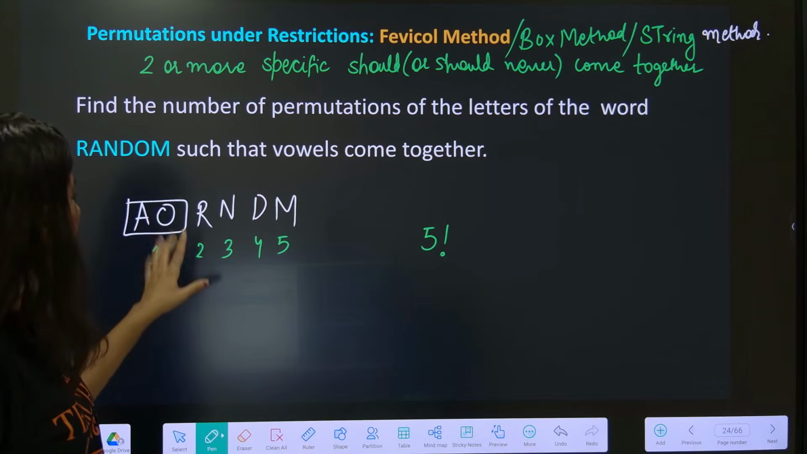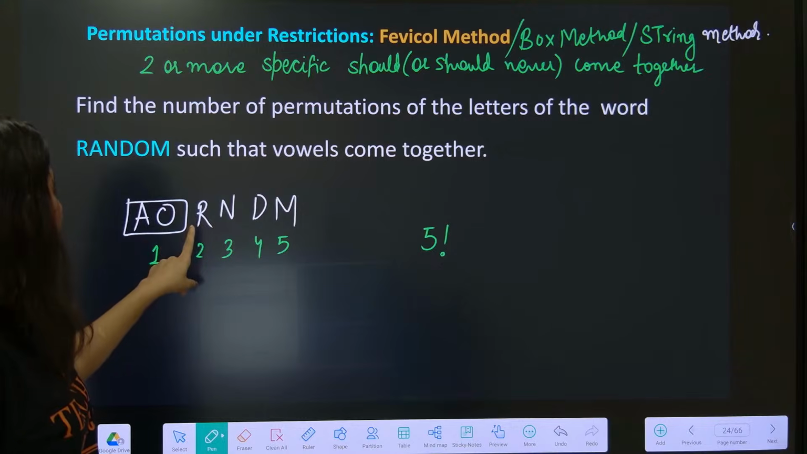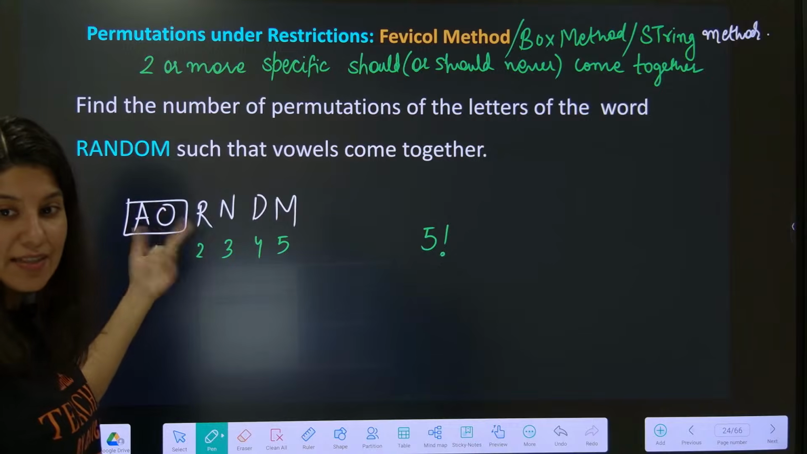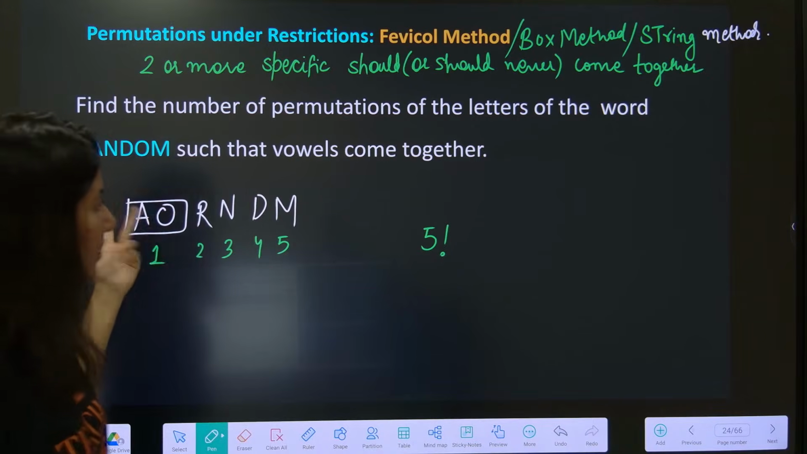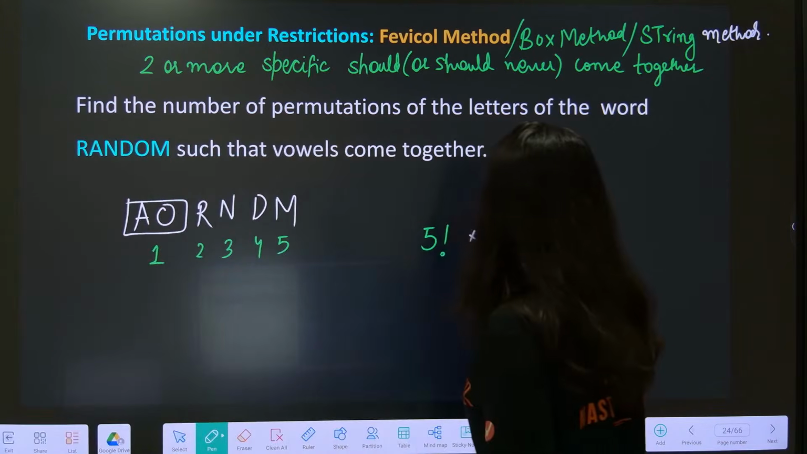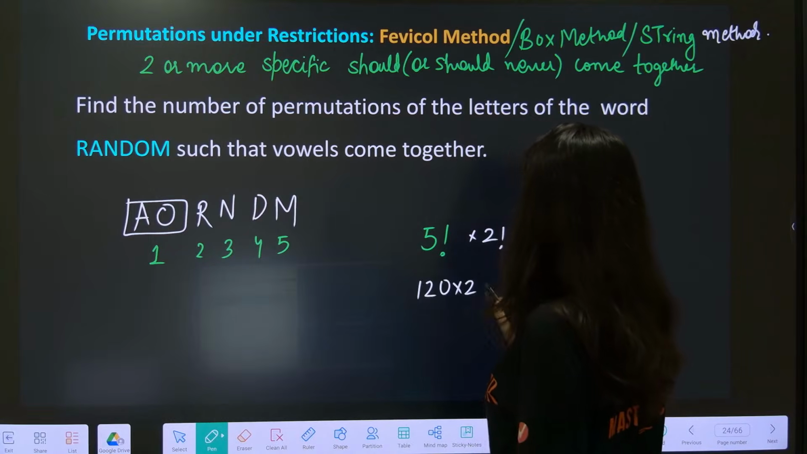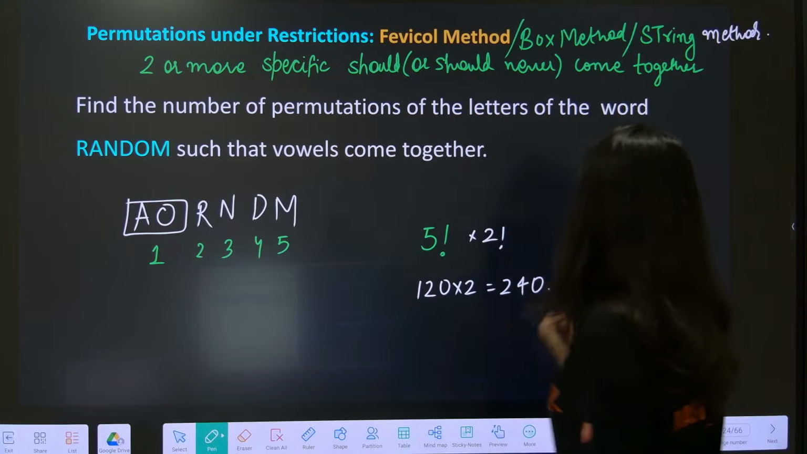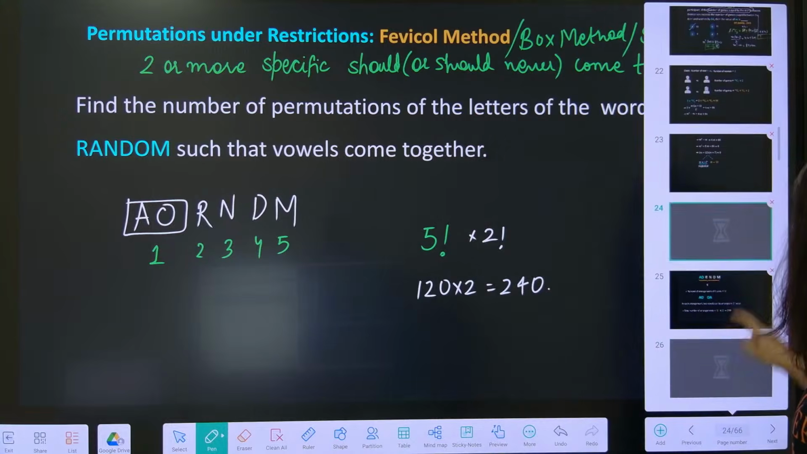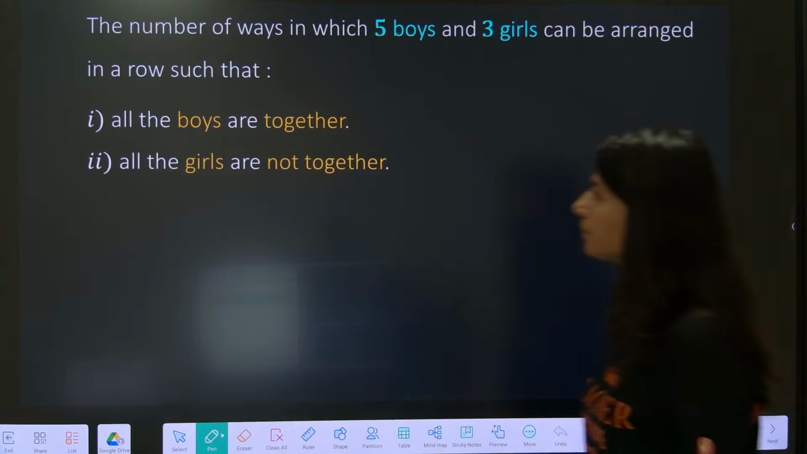And now understand, A and O can shuffle among themselves. So this is 120 into 2, 240 is the answer. Okay? Yes? All right, next.